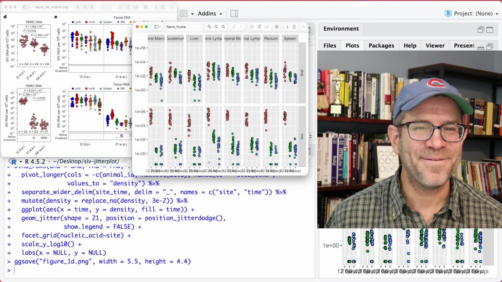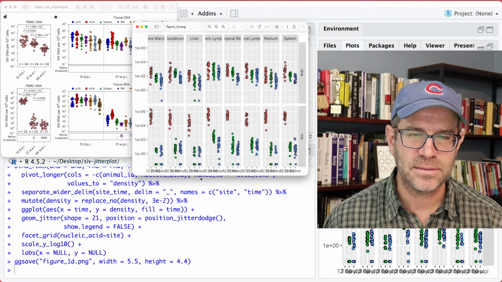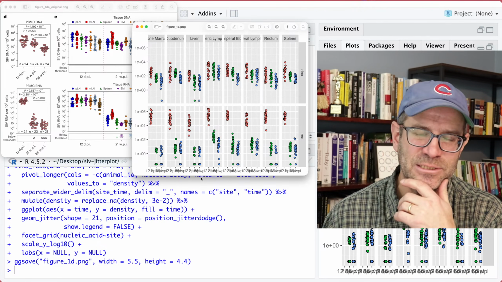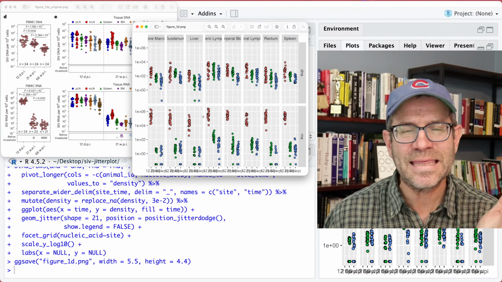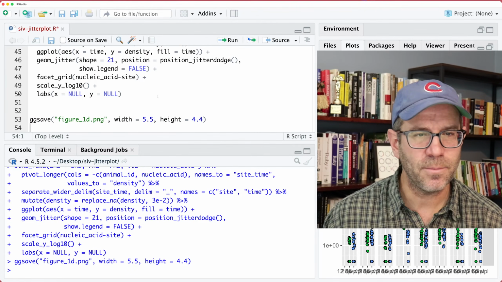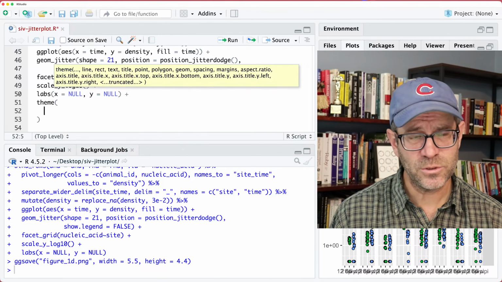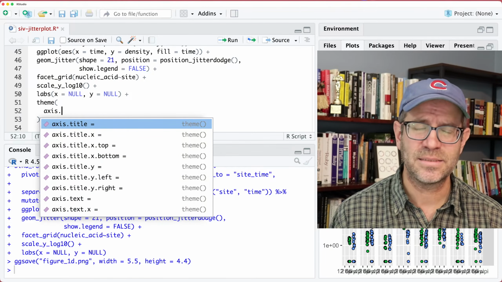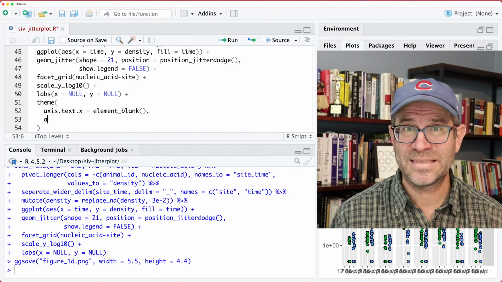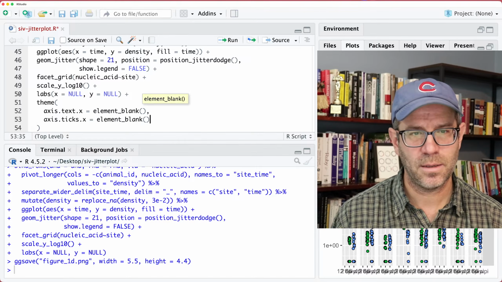And so now we've got that. I think we're going to go ahead and drop the x-axis labels. I could put that on like a 45-degree angle or something like that, but I think it's just not going to look great. And I think it's going to be obvious that it's time, especially if we put a legend in for the time. So I'm going to come in here and remove those. We'll do that with theme, and we'll do axis.text.x equals element_blank. And we'll also turn off the ticks. So we'll do axis.ticks.x equals element_blank.